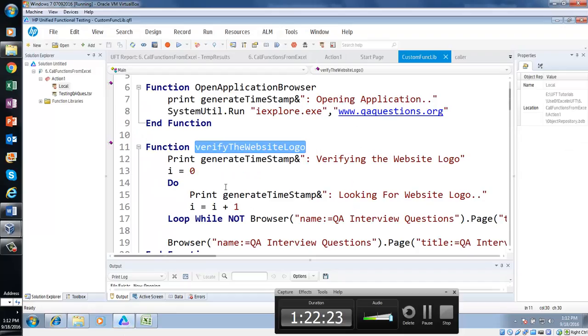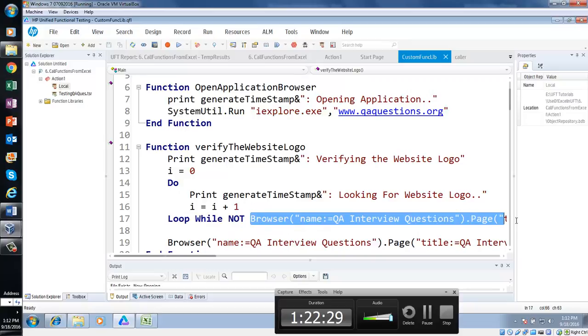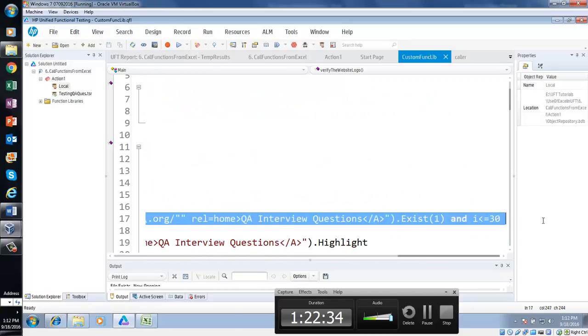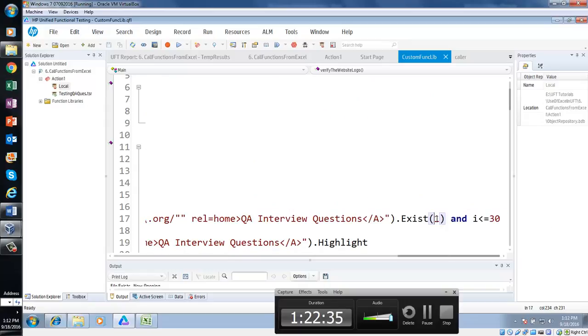What we did here, see, loop while not this logo exists, and I gave here 1 second. Can you see 1 second? Yeah, I got it.